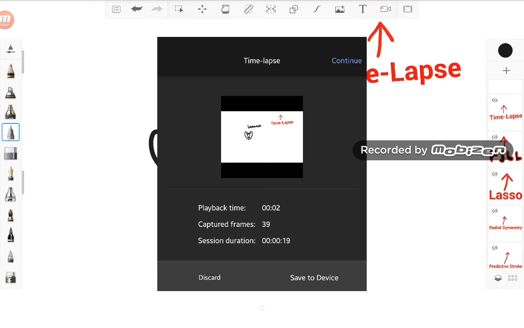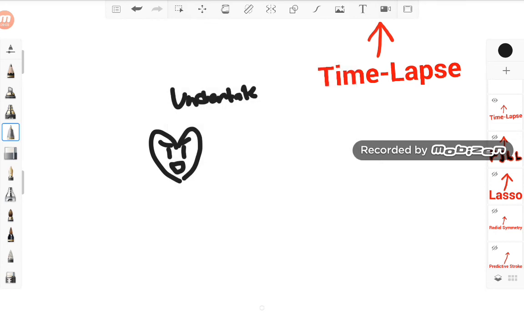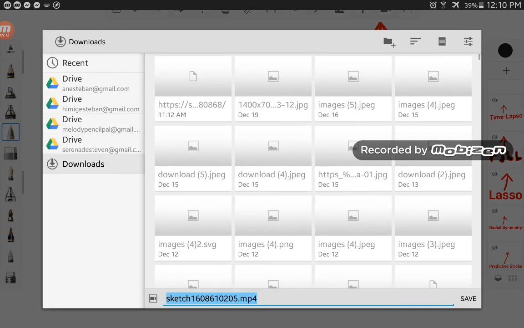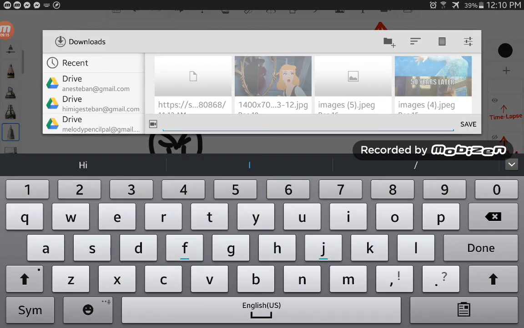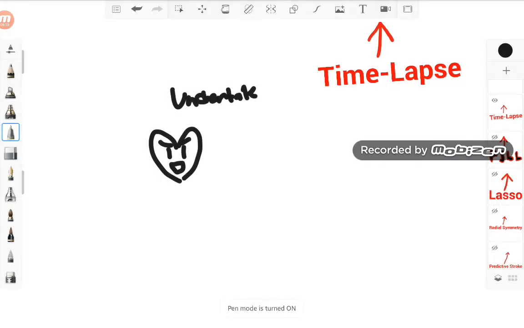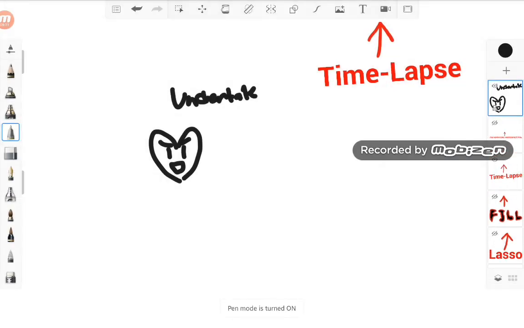And then it'll show your storage in here, and then you just name it. I'll just name it heart save. You might have seen the memes I've saved in my storage. Yes, I like memes a lot. And now you have your time lapse in your storage.